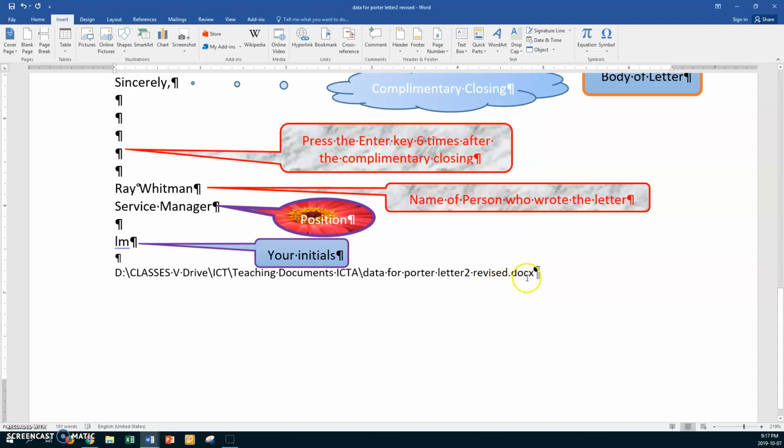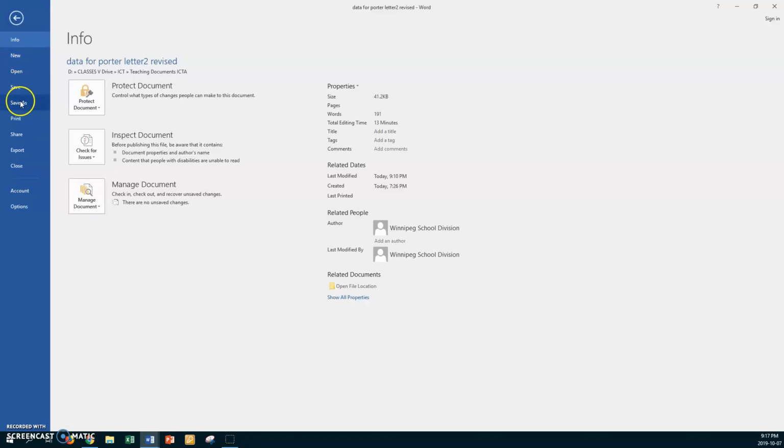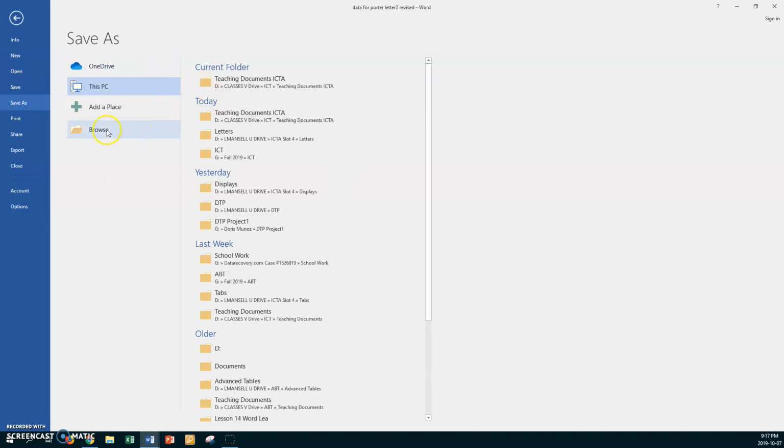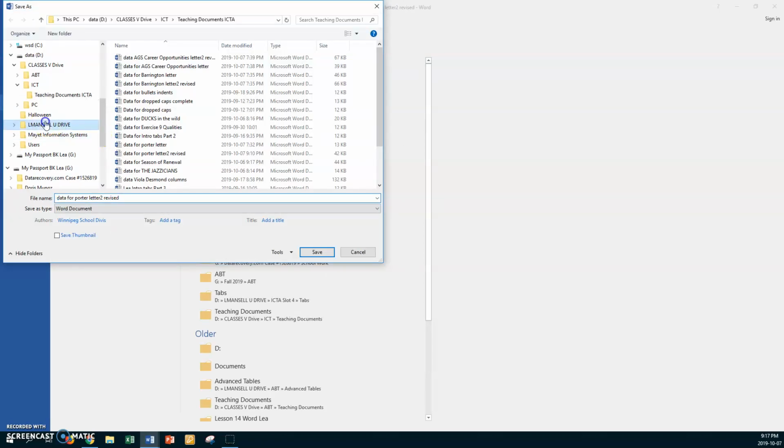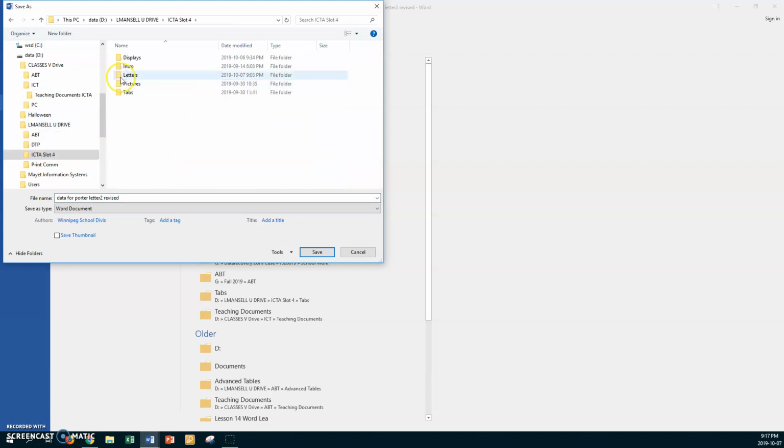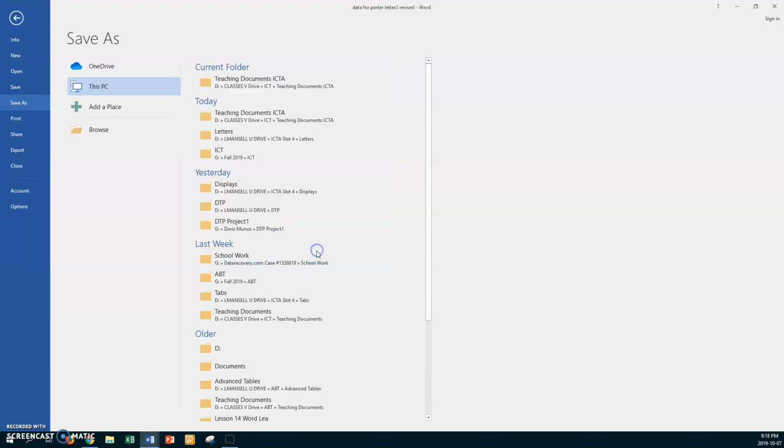All right, and then, look here. I saved this one as data, and I didn't want that. I want to save it as Porter 2 Letter Revised. Okay, so File, Save As, and I want to go to Browse, and I want to go to my name, ICT Slot 4, Letters, and I want to take out the data 4 and put in my name here and the current date, whatever your current date is for you. And it's still Porter Letter 2 Revised.